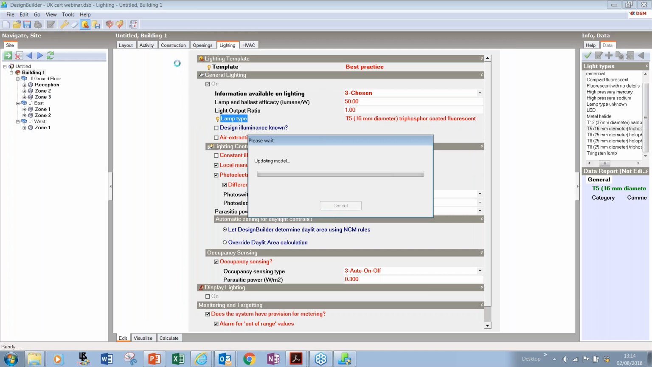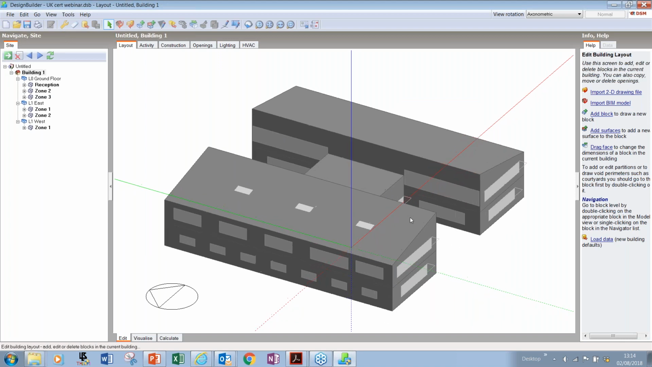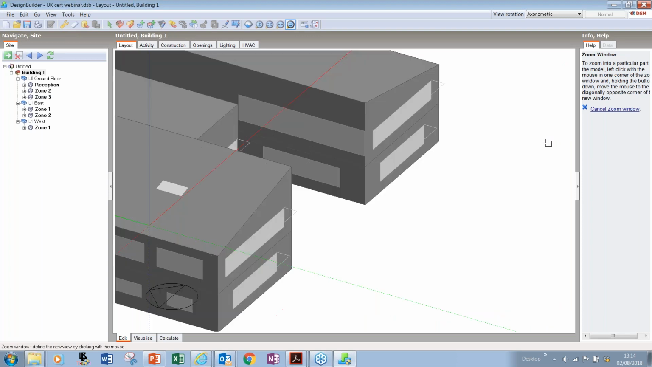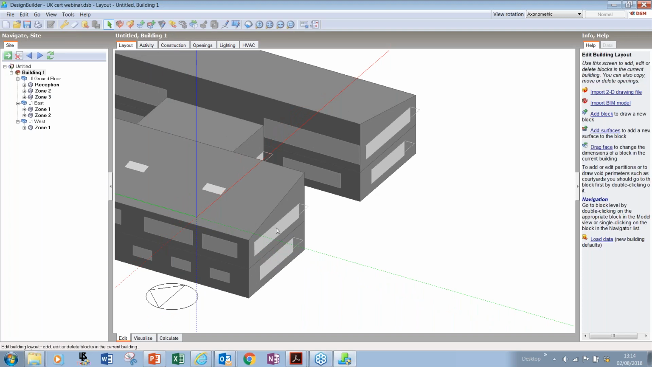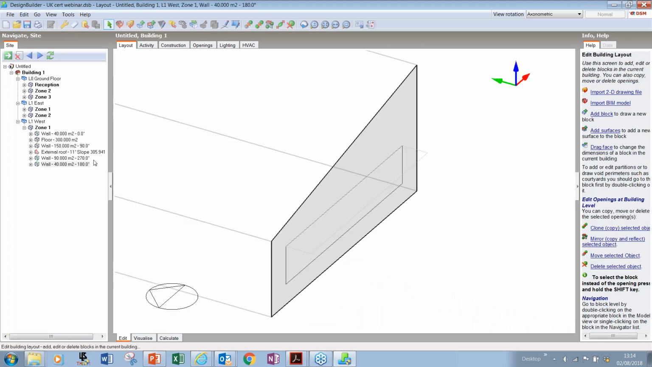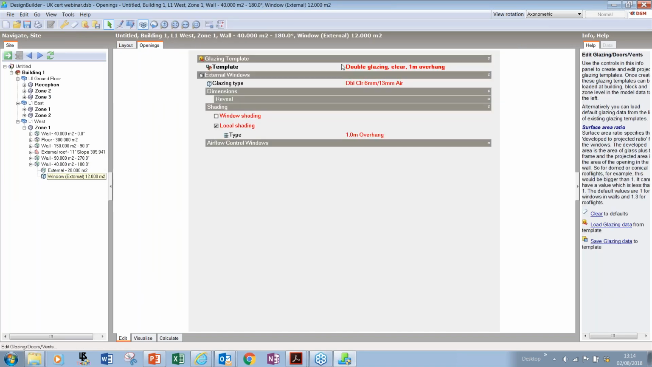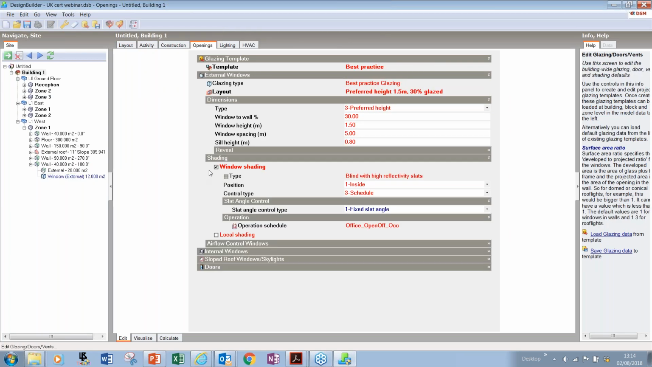Click OK again, and if I go back to my layout tab, you can see hopefully fairly clearly here that we now have these shading devices. And if I navigate to one of those windows as well, you'll see that it's got the clear double glazing. So really neat tool, hopefully can save you a whole load of time.